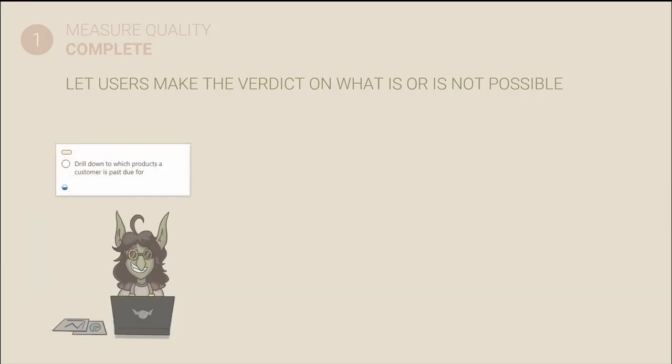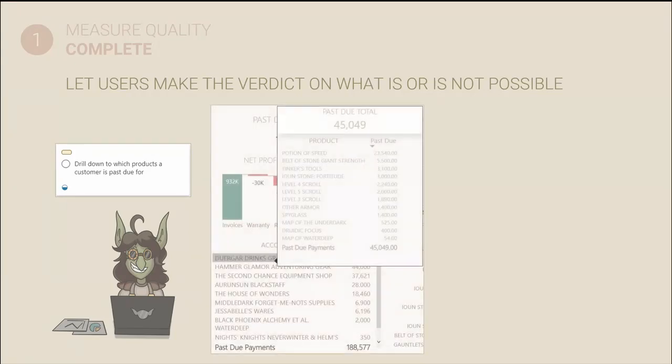Bink illustrates this with an example. She says, well, we have a user story that the user needs to be able to drill down to which products a customer is past due for. We, in our team, really felt like this was possible. When we hover over the accounts, we get an interactive tooltip that shows us the products. So great, we cover that requirement, we cover that user story.